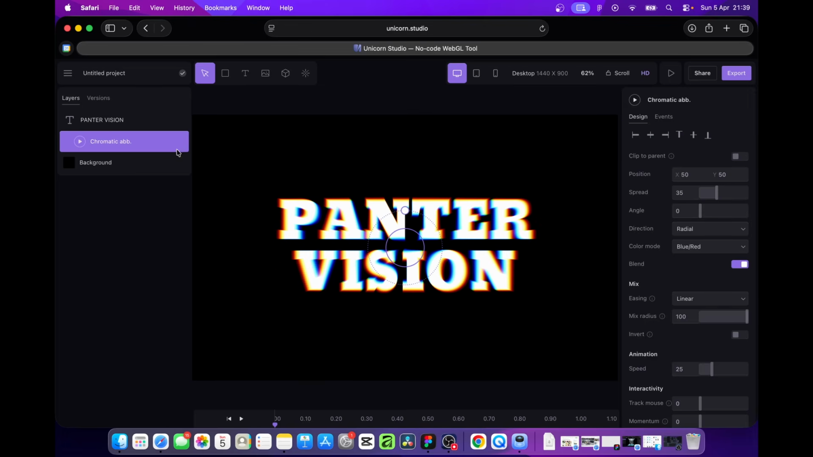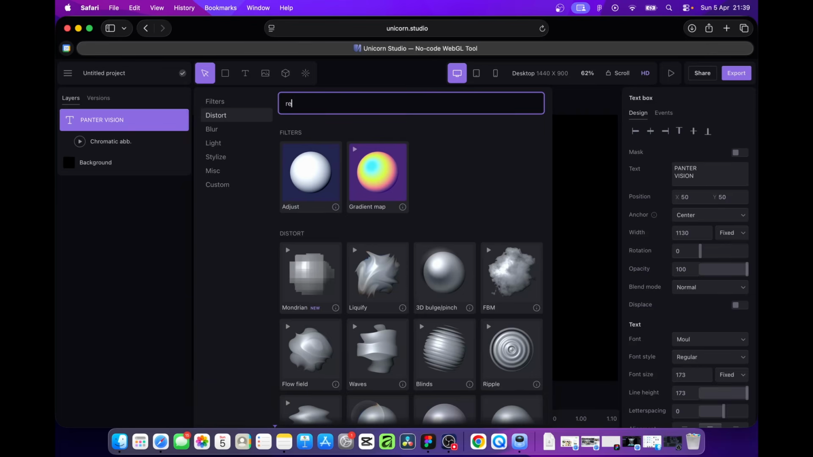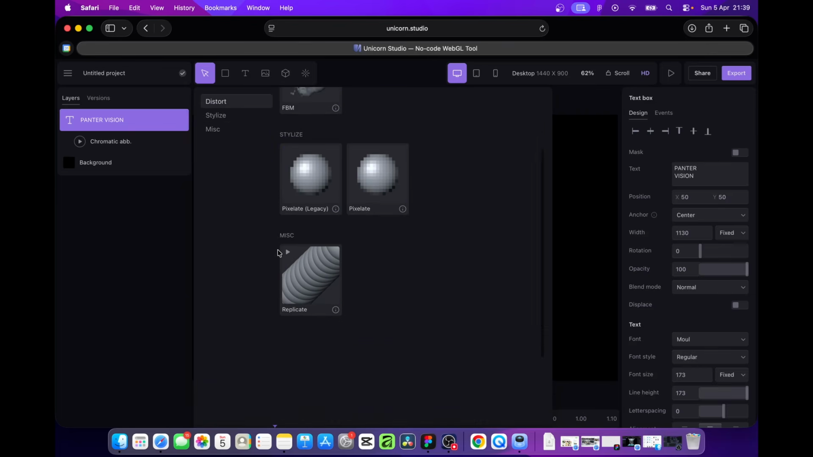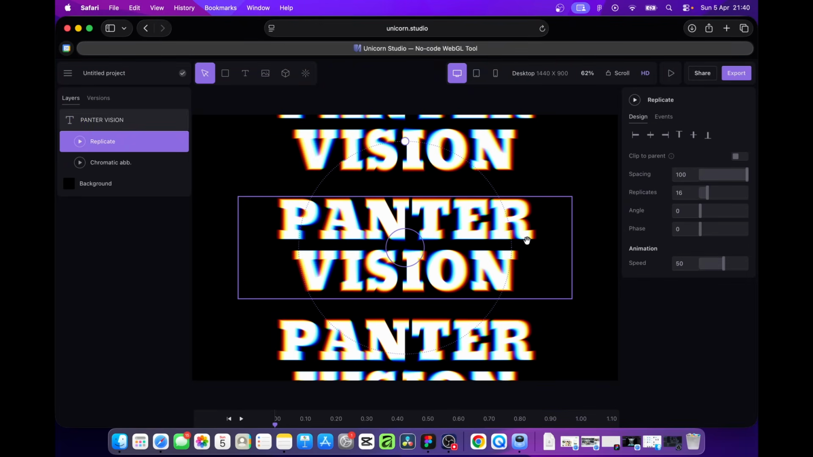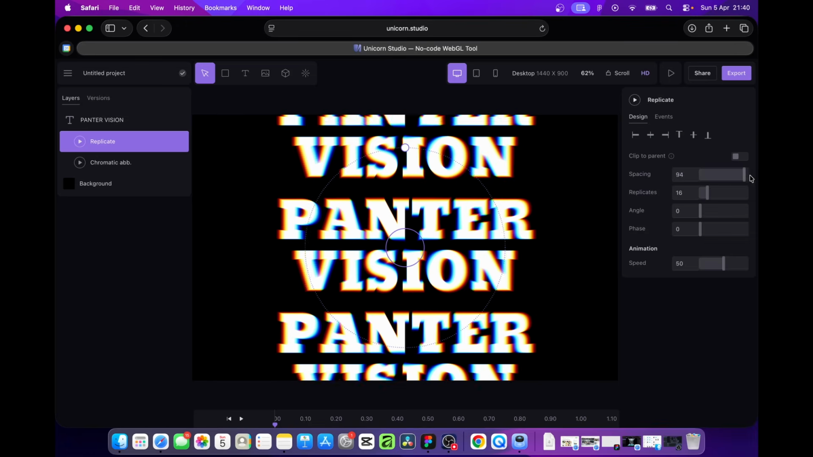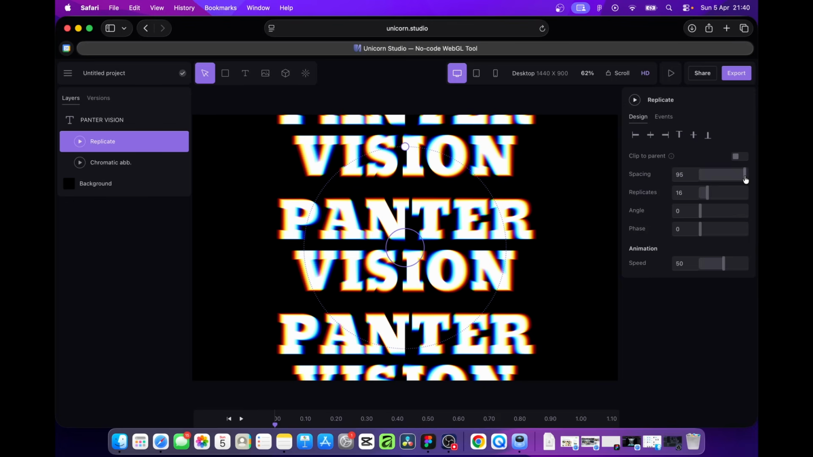All right, so from here, let's go back to the layer with the text. Click on the three dots. Let's go to add effect, and we're going to search for replicate. And let's go and select the replicate here. And there you go, now it's going to clone the text. Now here you got the spacing. If you want to arrange the spacing, decrease or increase, you can do that. But in my situation, I'm probably going to leave it as it is.